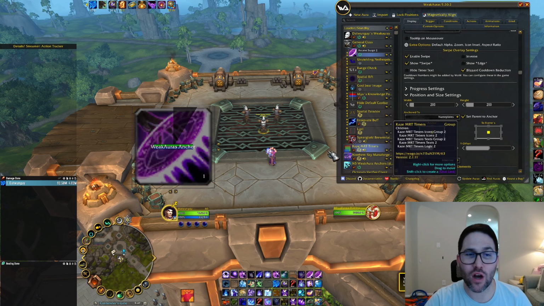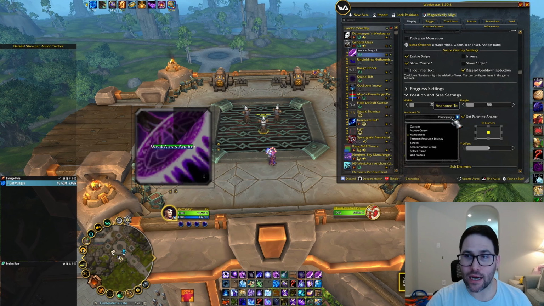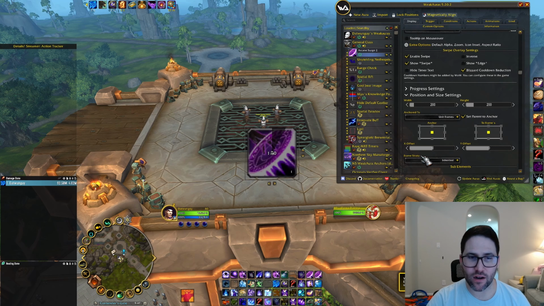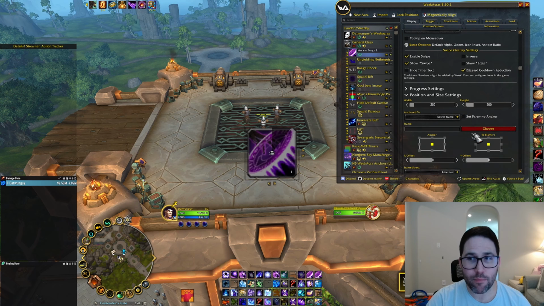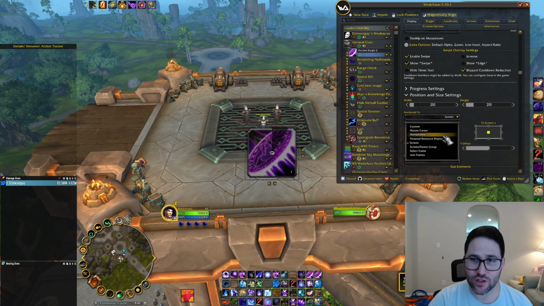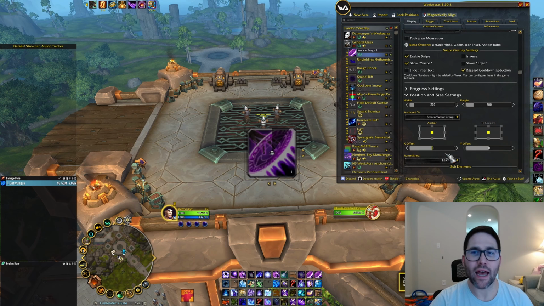You could anchor it to a nameplate, or your personal resource display, which would be below you. I know one time I did it on my frame, right? And so I could chunk it on there, right? You can select the frame, but just leaving it as what it comes at, the screen or the screen parent group, that's fine. You don't need to mess with that, really.